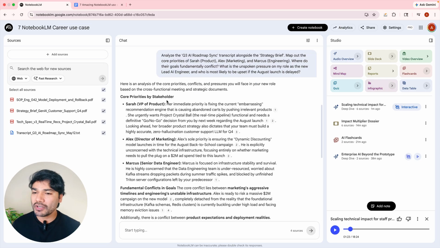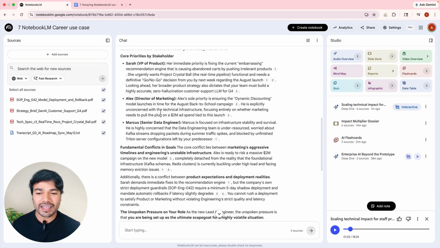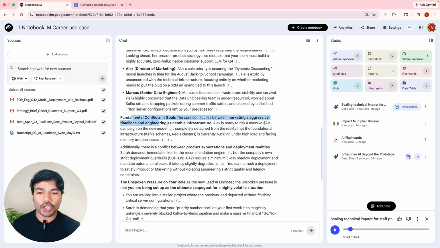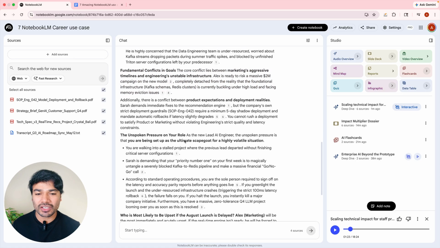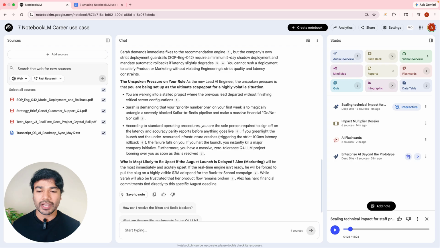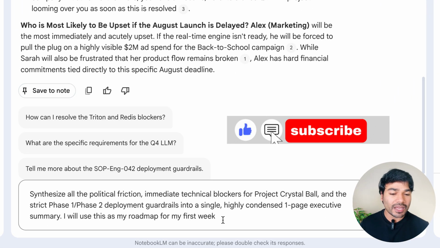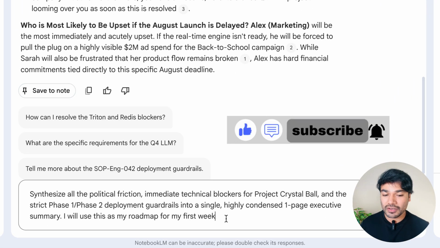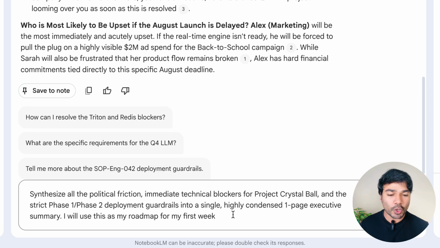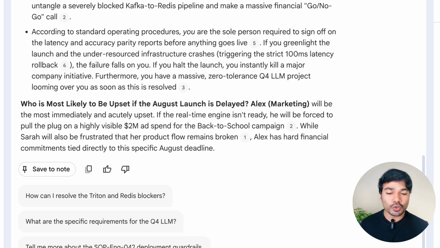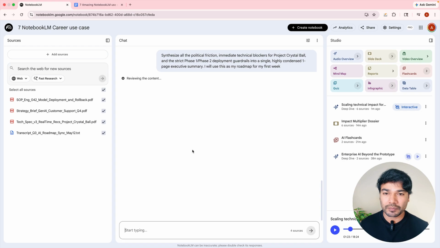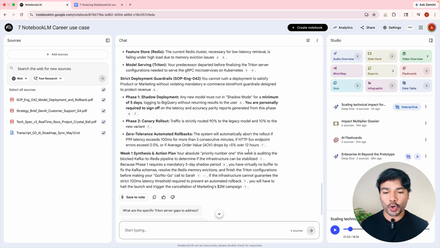Now it perfectly gives me the core priority of each stakeholder, Sarah, Alex, and Marcus. Also talks about the fundamental conflicts in achieving the goals and also the expectation from me, and who is most likely to be upset if August launch is delayed, which is going to be Alex in this case. Now let us ask it for the roadmap for my first week. Synthesize all the political friction, immediate technical blockers for Project Crystal Ball, and the strict phase 1, phase 2 deployment guardrails into a single, highly condensed one-page executive summary. I will use this as my roadmap for my first week. And it comes up with a roadmap for my first week.